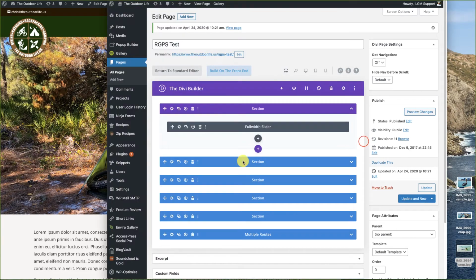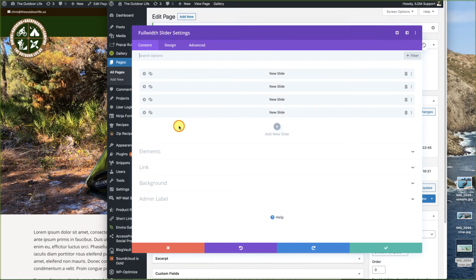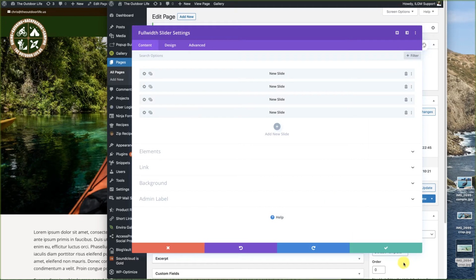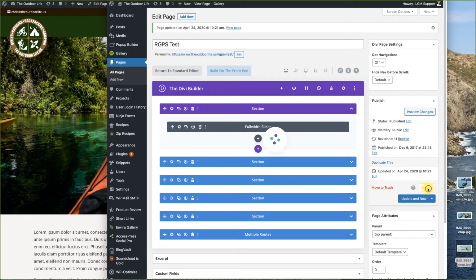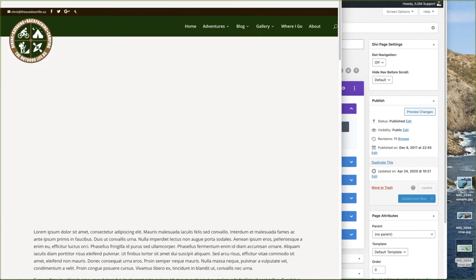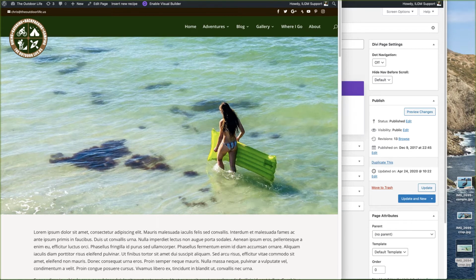So we'll come back over here. We'll click our gear. Here's our 4 slides. We'll just drag this one to the top. We'll hit update. And now it will be the first slide in the list. So we'll go ahead and reload, and there's our new slide. It's the first slide in the list.